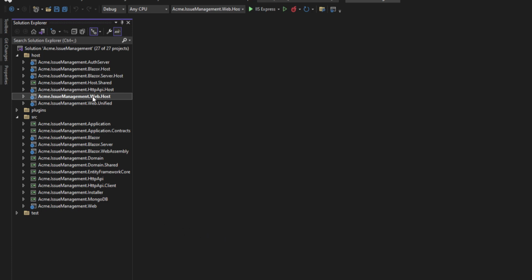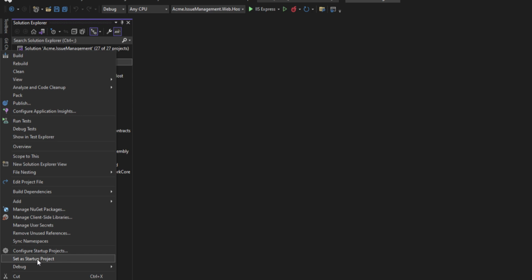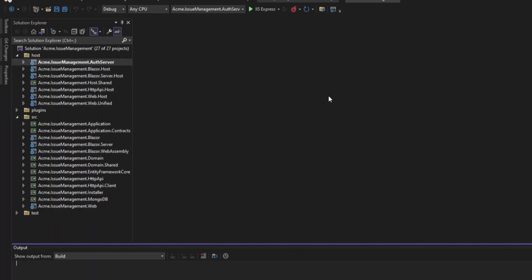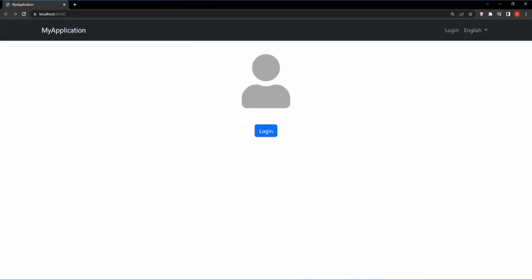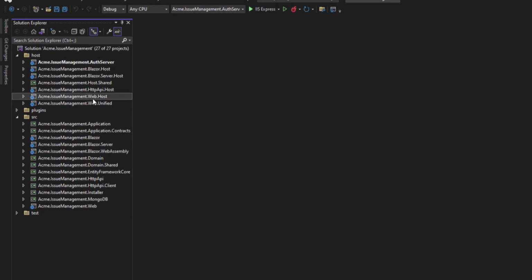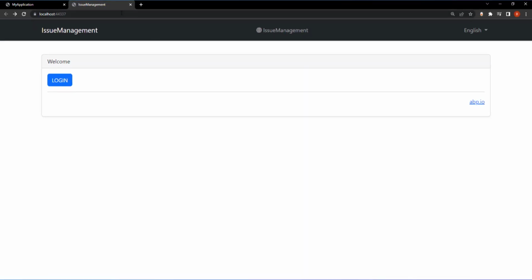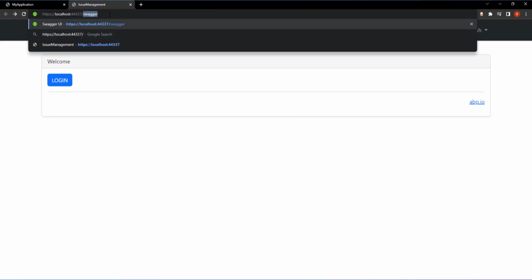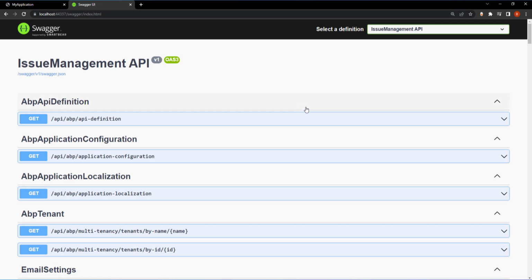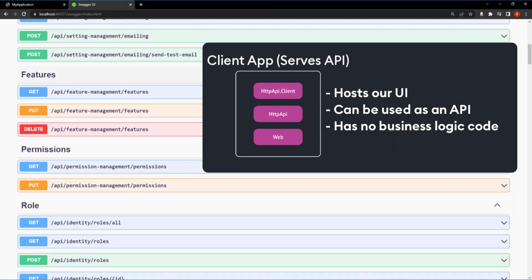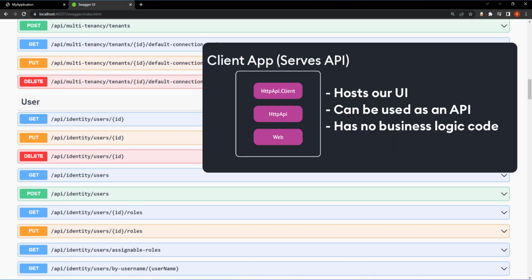Now, the web host project can be a very good example about the client application that serves the API, but before we run it, let's run the auth server first because it's going to need the login feature. You got it right here. Then let's run our web host project. As you can see right here, it's got the UI, and it's also got the API on Swagger. As we said, it's got the UI and it serves the API as well.